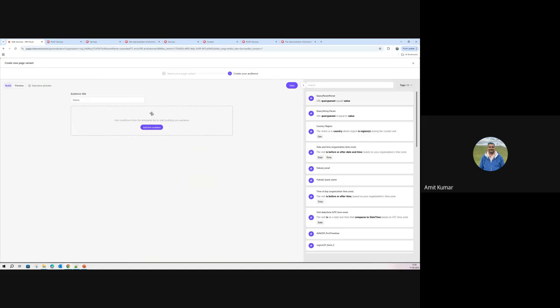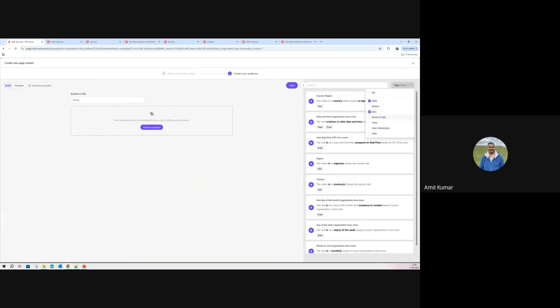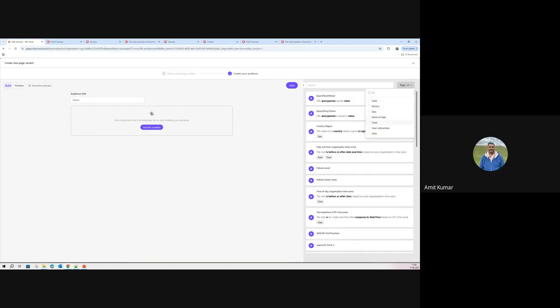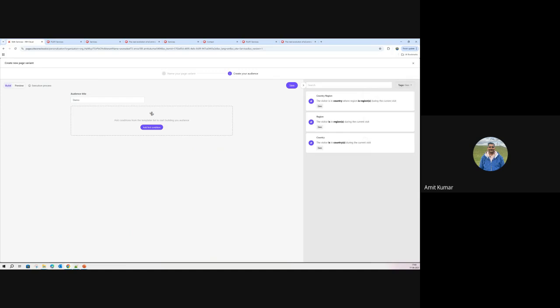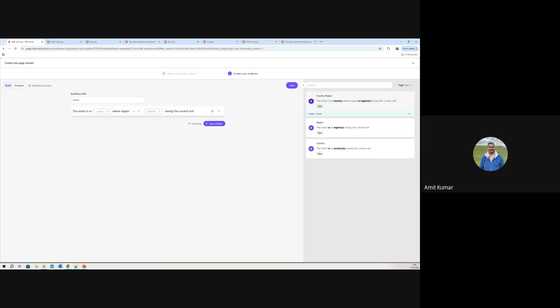The conditions are here: date, device, geo, point of sale, user interaction time. These are the conditions. Let me show you the geo. These are the out of the box geo conditions. The visitor is in a country where the region is this one. Currently it's only the US region or country, and the regions for the US.